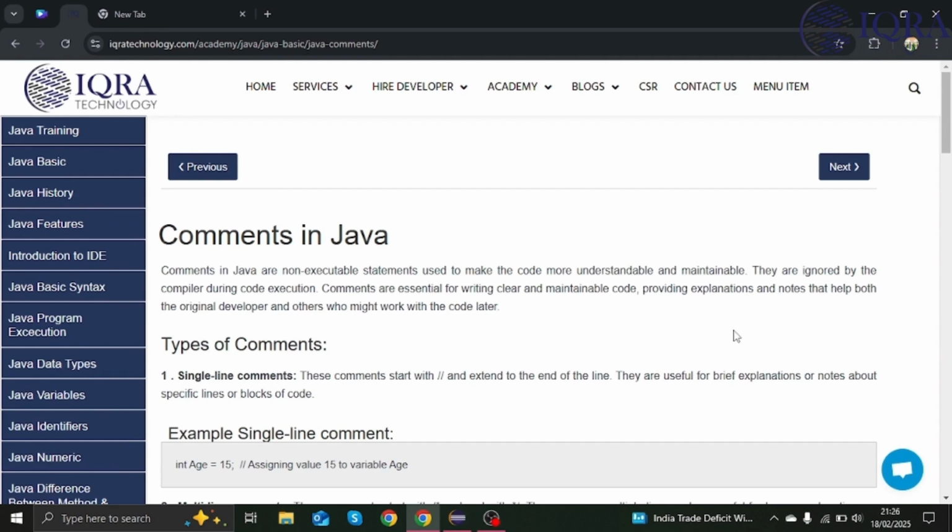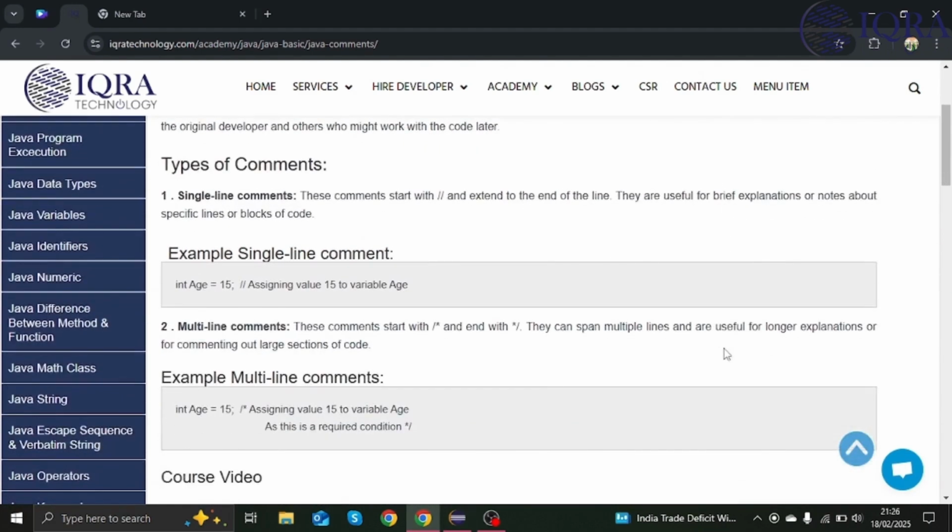So there are basically two types of comments: first we have the single line comment and next we have the multi-line comment. Okay, so a single line comment starts with double backslash and extends to the end of the line. They are useful for a brief explanation or notes about a specific line or block of code. Basically, these comments are written in a single line and we use two backslashes to show this. And comments will not be executed by the compiler.